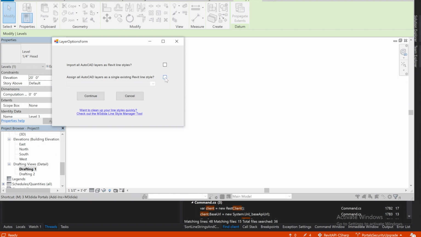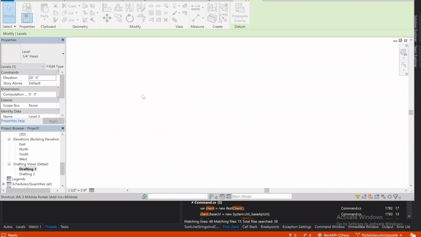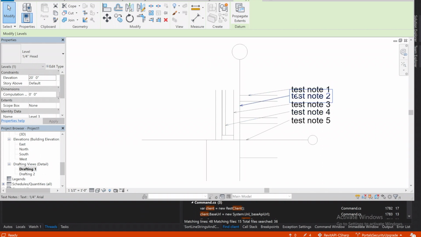So right now, since this is a new project, we don't have any lines, so it's not able to pull any of the line styles in. But you'll see on the second detail that we're bringing in, it'll bring in all of them. Okay, so for this one, we continue, and there it is. It's come in, and of course you can adjust anything that you want in there.